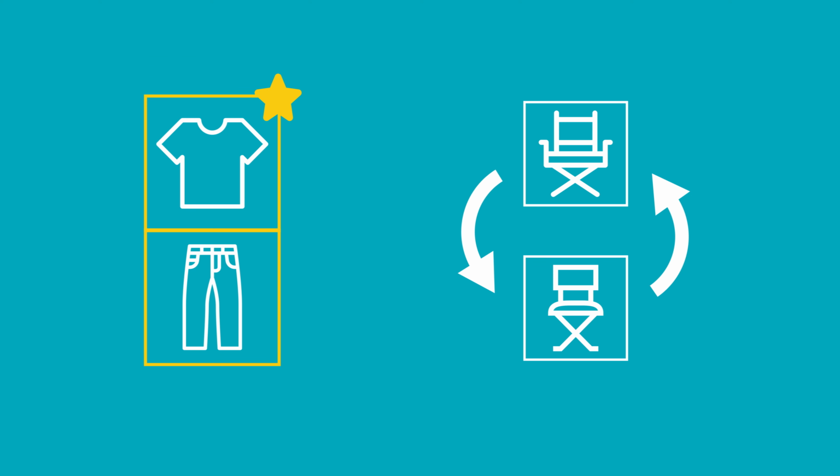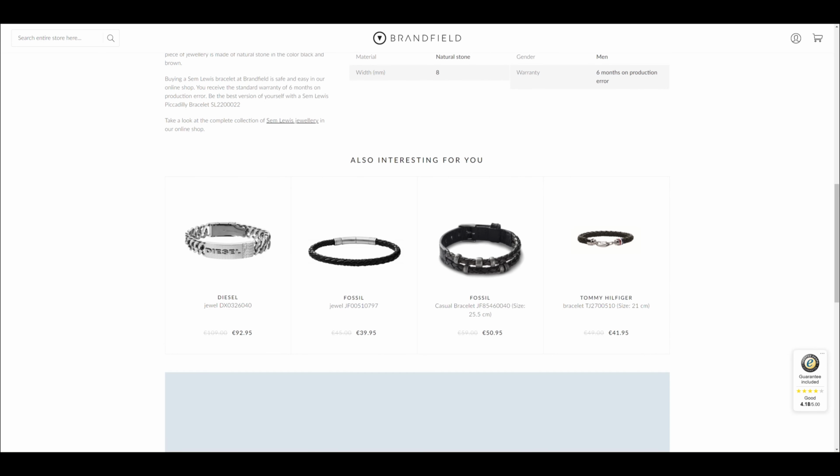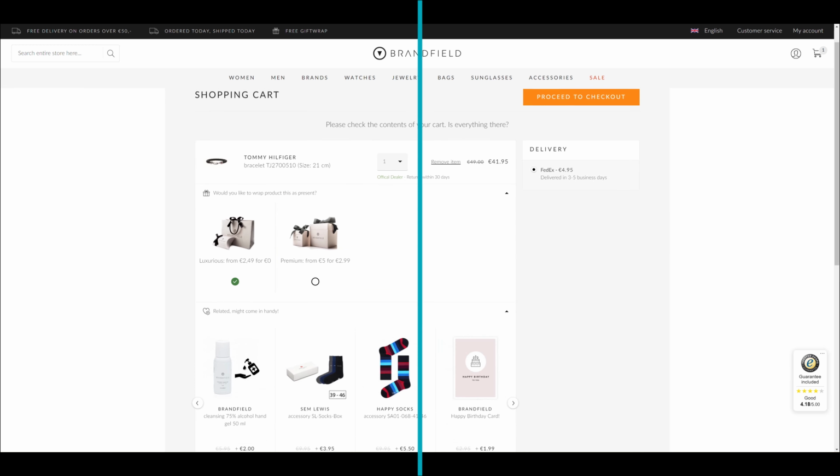Certain products go really well with others, and some are just better alternatives. The up and cross-selling module allows you to offer your customers additional and alternative products where they matter, on your product detail pages and the checkout page.